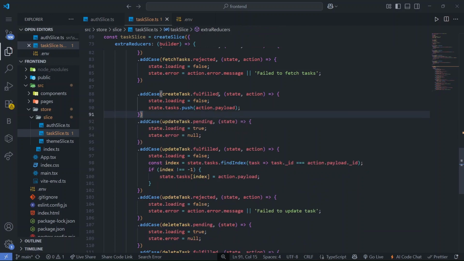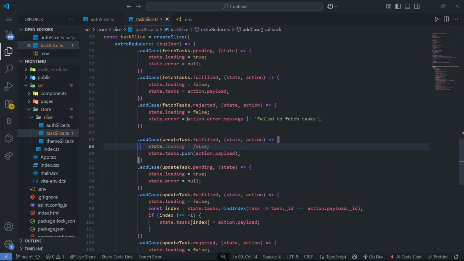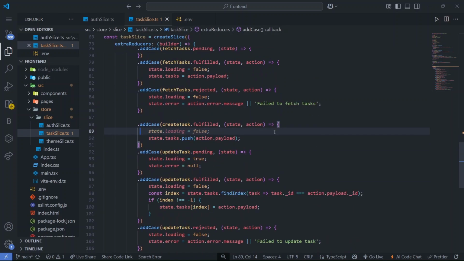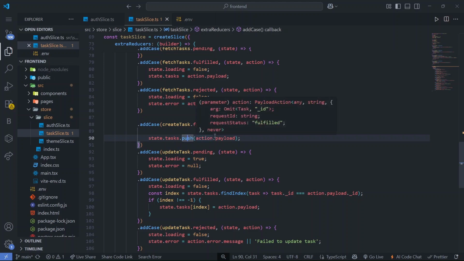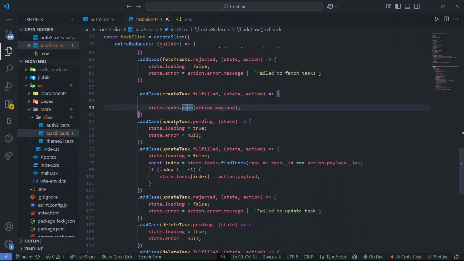Also in the createTask fulfilled state and action, we don't need all this extra stuff, we can keep our code minimal. And here state.task.push, we have to push the task, action.payload. So we are creating something, right? And we are showing it here, that's why we have to push that action payload, whatever action the user is performing, to store the data in our Redux store.